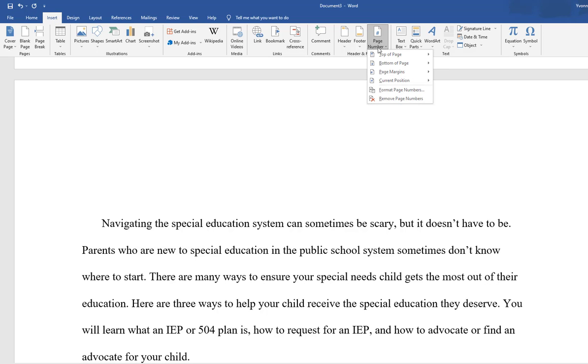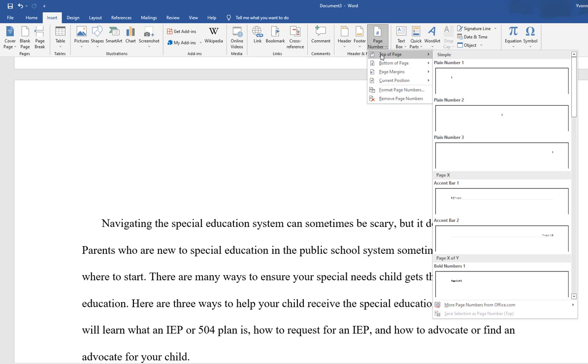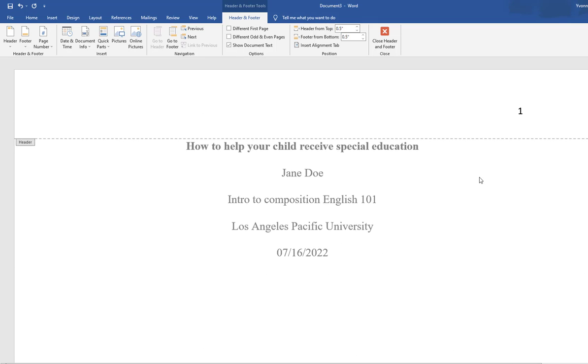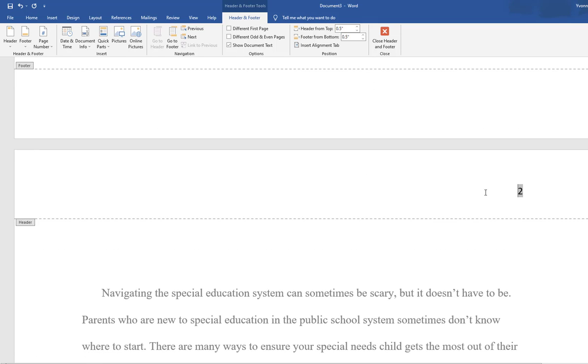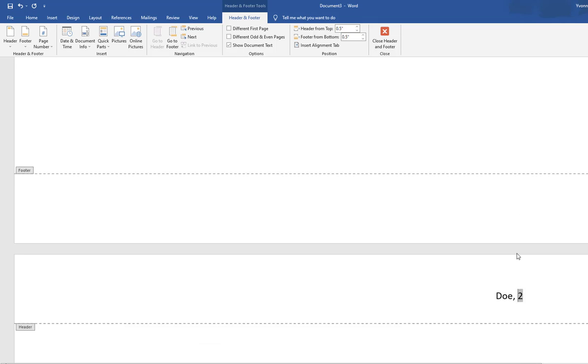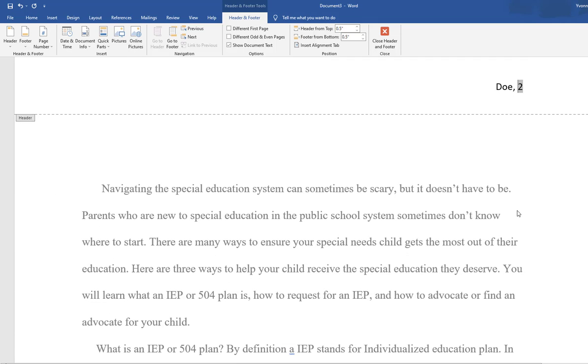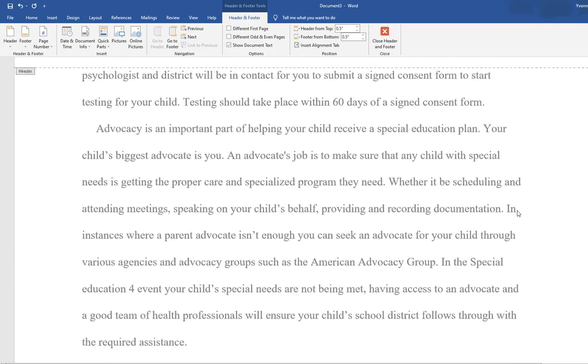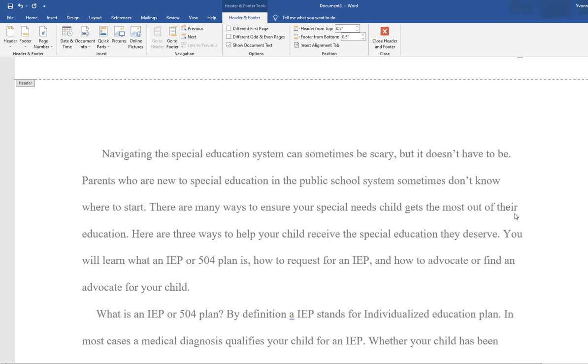Next thing you have to do is go to Insert Page Numbers, and the page numbers should be at the top and to the side, like that. Okay, so you insert page numbers at the top and to the side. And then you put your, let's see if I can do this, last name. All right, put your last name next to the page number. So that should go into all the headings, and then you should have DO 3, DO 4, DO 5. So now you have correct APA.